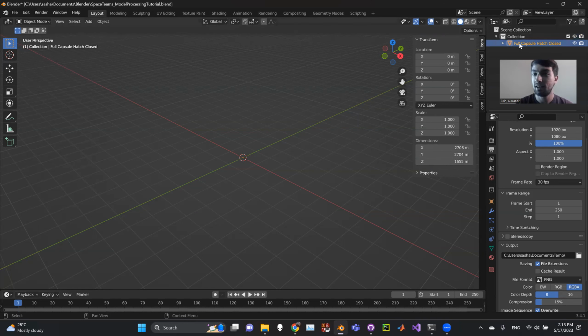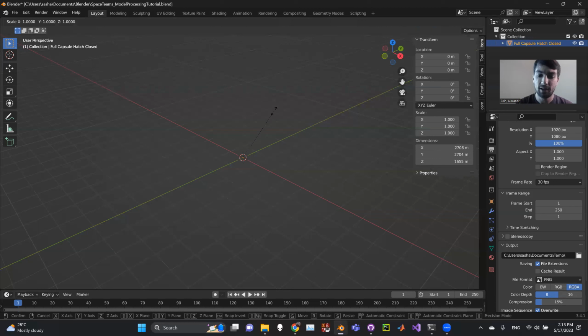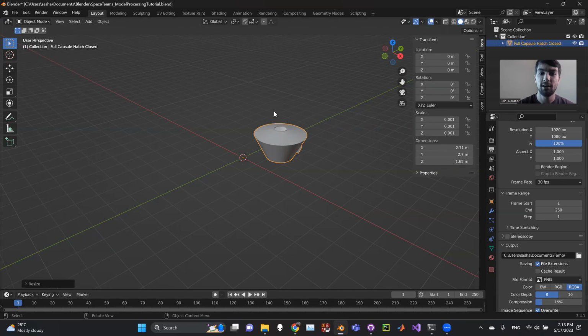With it still selected, mouse over into the 3D viewport, hit S to scale, and type .001 on the keyboard. We've just scaled it to 1/1000th. If you hit Enter, that'll lock it in. Now you can see the dimensions are a bit more reasonable for a capsule, and the scale has gone to about 1,000th of what it was.